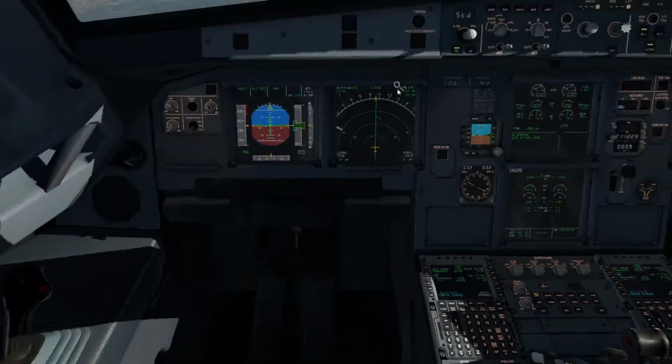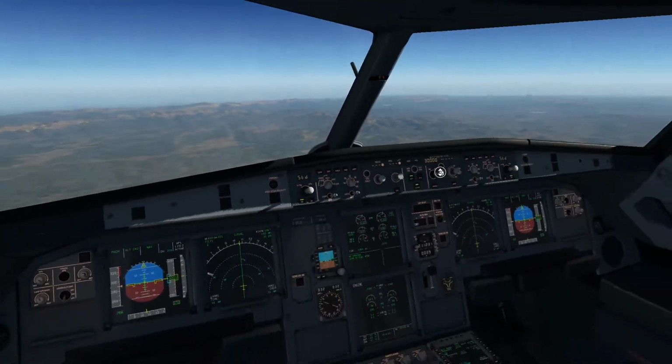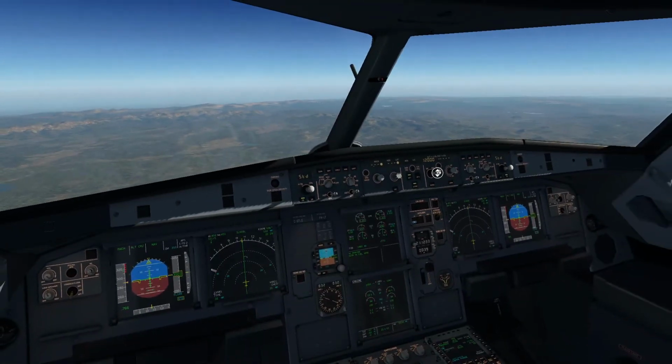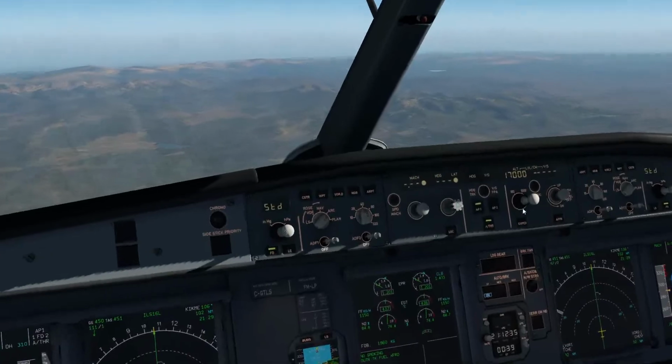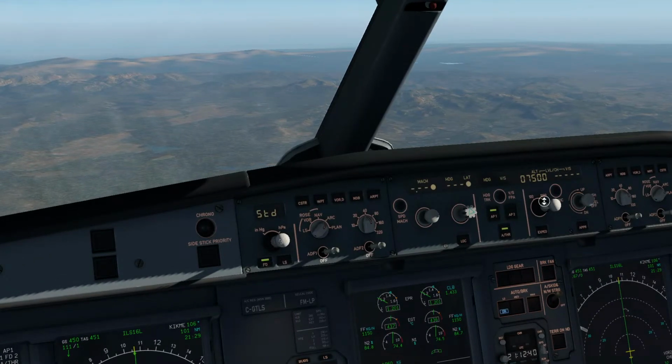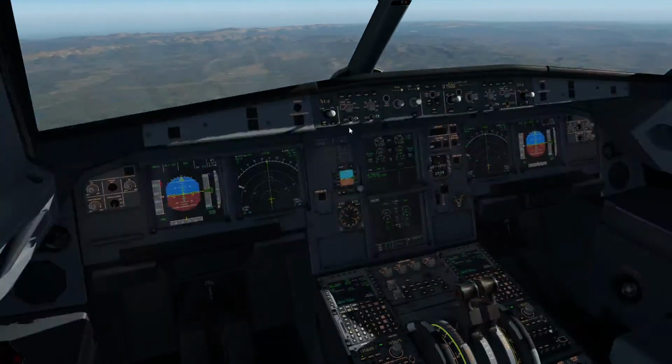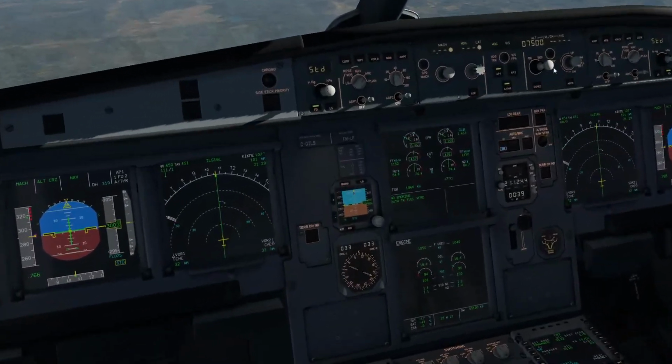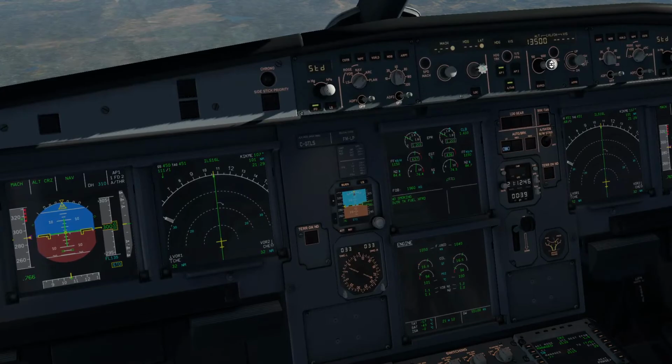Alright, top of drop is in 25 nautical miles. I'm going to get this thing all programmed up and ready to go. Oh, shoot, I got to go to hundreds there. Going down to 7,500 feet. Well, actually, our initial descent altitude is 15,000.